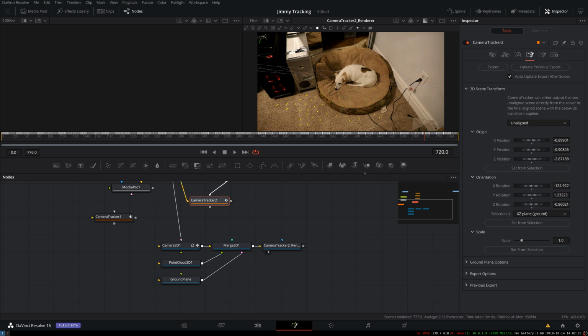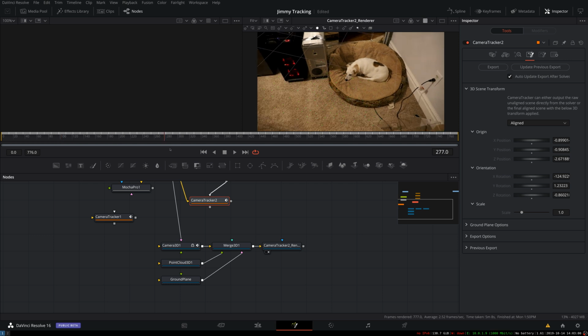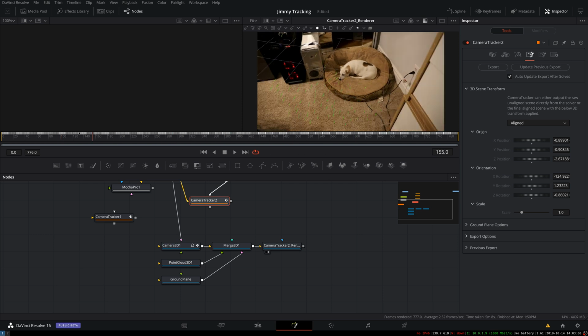For the scale, probably don't need to worry too much about this. I'm just going to guess that this is about a meter. It's estimating it's 0.94, so the scale is reasonably close anyway. Then I change this back to aligned, which is kind of weird because now you have these numbers that can't be edited, and we update the previous export. The plane shifts around a bit. It's really hard to tell where it is because it covers everything.